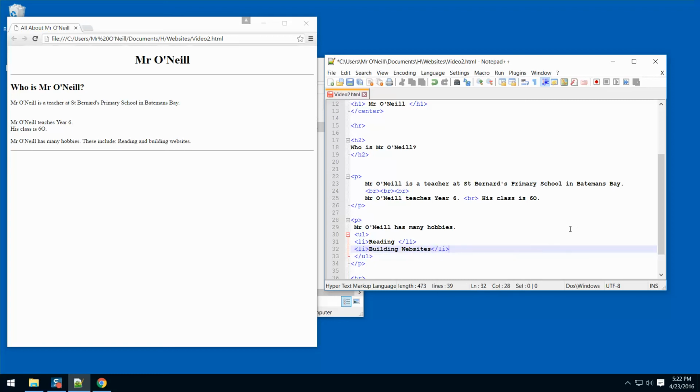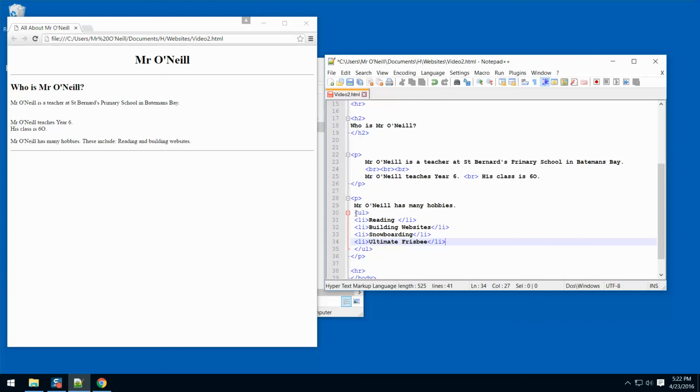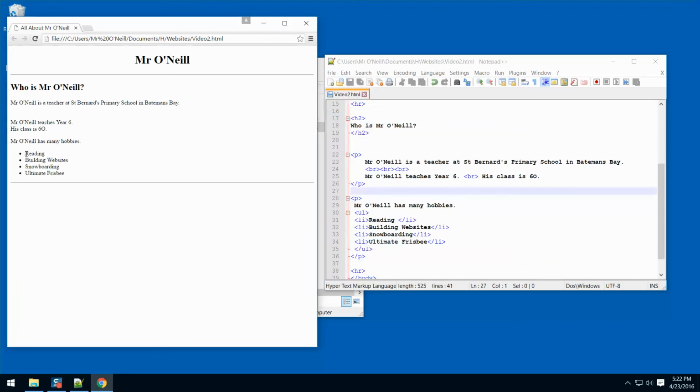Now I can have as many LI tags as I want in between these UL ones. So I might have another one. I'll put in here snowboarding. And one more hobby might be ultimate frisbee. So I've put a few, 1, 2, 3, 4 different hobbies in my list here. So I've got my UL, and I've got 4 different LIs inside my UL tags. Now what they look like is, when I hit save, if you look over here, it pops them in a list.